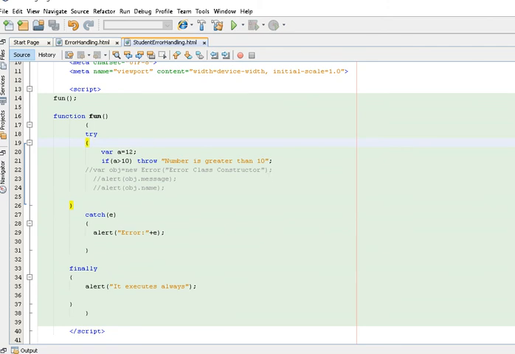Okay, this is the introduction of error handling, how you can use error handling in JavaScript. In the next class, I will start CSS or give some more examples on error handling also. Okay, thank you very much.